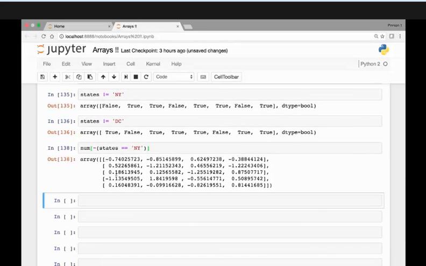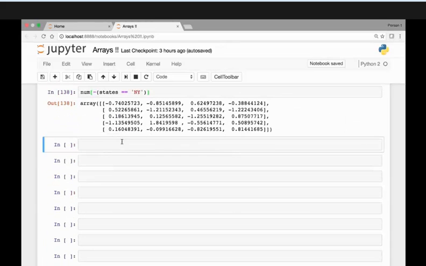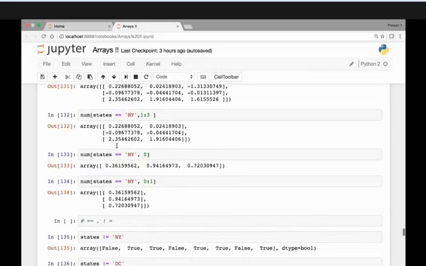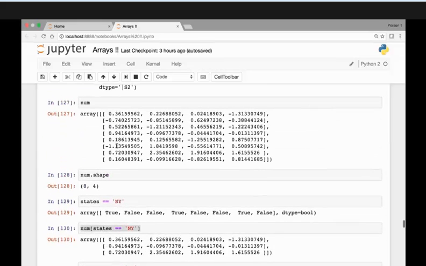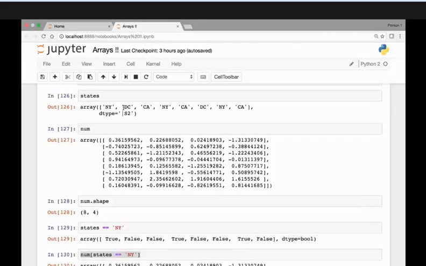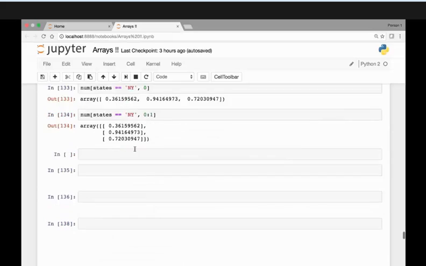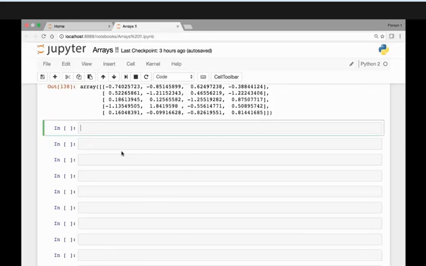So the remaining states are 5: 1, 2, 3, 4, 5. So the first one is negative 0.74. If we go to negative 0.74, that's the second one, which is DC. And the next one should be California, which is 0.522. So if we go down here, we have 0.522, and it goes on like that.